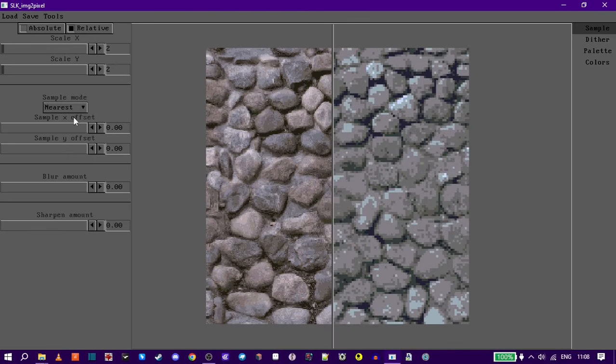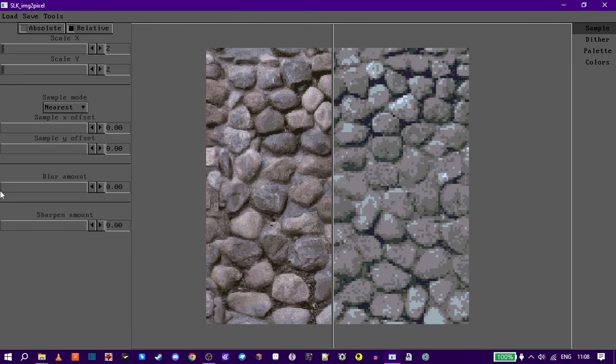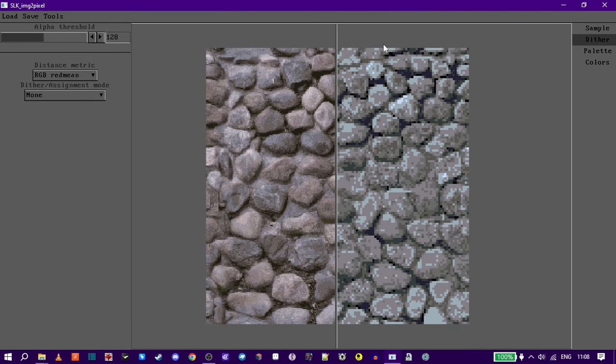I usually just keep it on nearest. And then you also have blur. And you can make it sharper. It's actually pretty cool. I never use the sharpen amount, but this does look really nice actually. There we go. I'll give it 0.10 of sharpness. No blur. So when you're done with these settings here, you can switch to dithering mode.